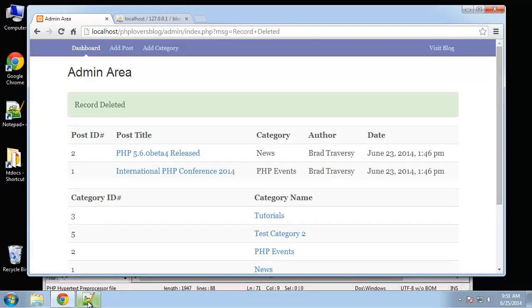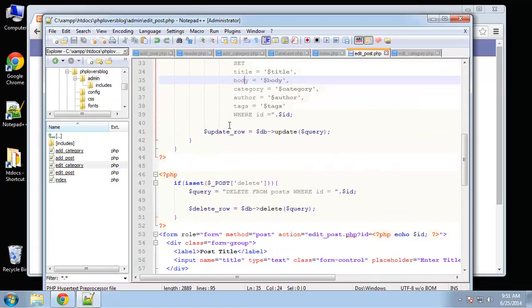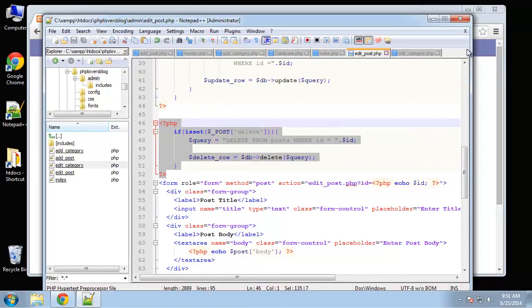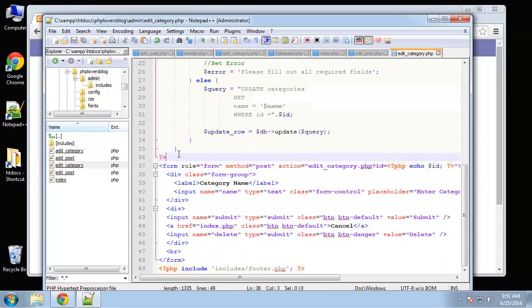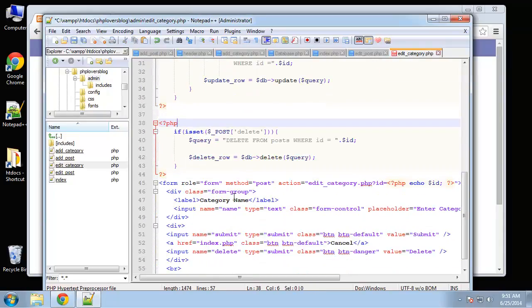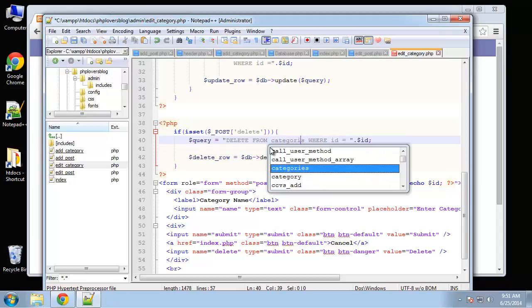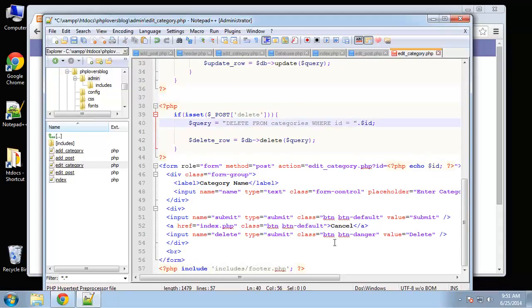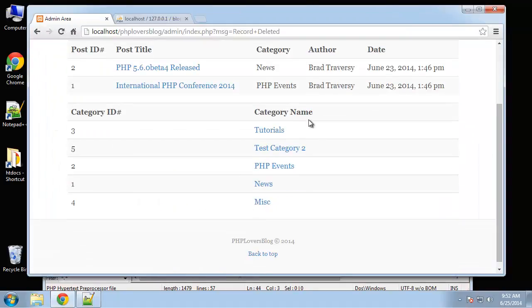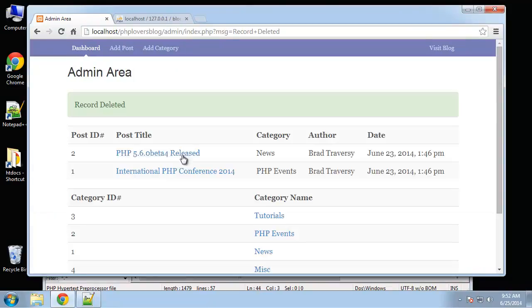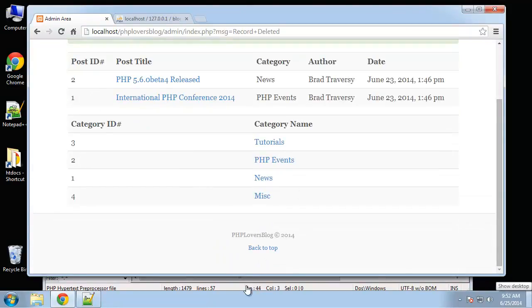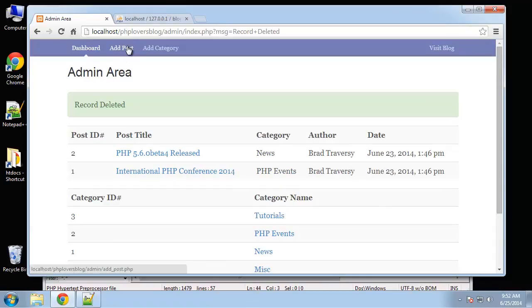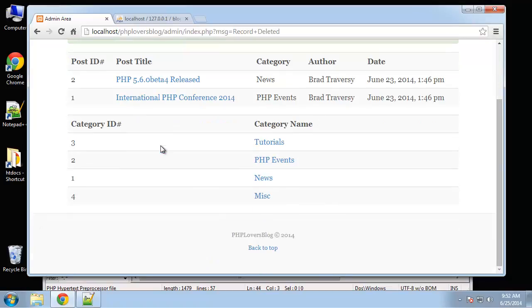Next, we just need to do the category. Okay, so let's just copy this block and paste it in. Okay, delete from, we want to change this to categories, where ID equals ID, and that should be it. We'll go to our test category, delete, and it's deleted. So now we have a fully functional admin area where we can easily add posts, delete posts, add categories, delete categories.